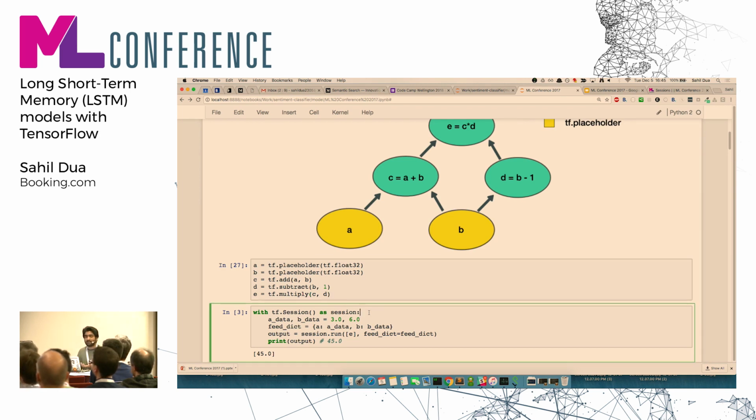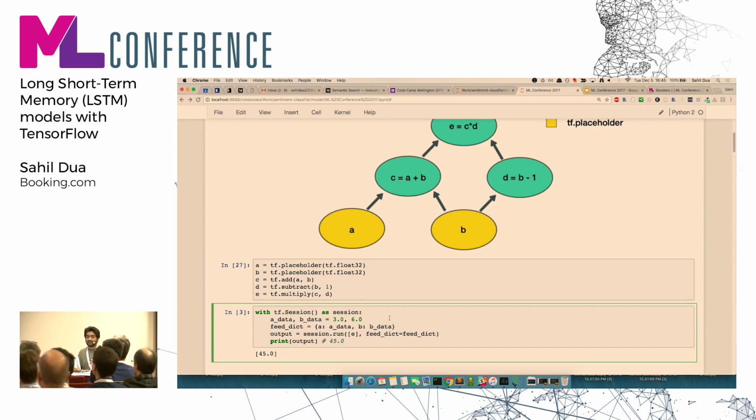And the next step is to create a session and run this graph with some values so that we can get the output. So what we do here is we have two values. We say, okay, A is going to be 3, B is going to be 6, and we pass that as a dictionary. So how it works is that it has a dictionary with all the placeholder values, and if you don't pass any of the placeholder values, it's going to complain because it doesn't know what value to put for that placeholder.